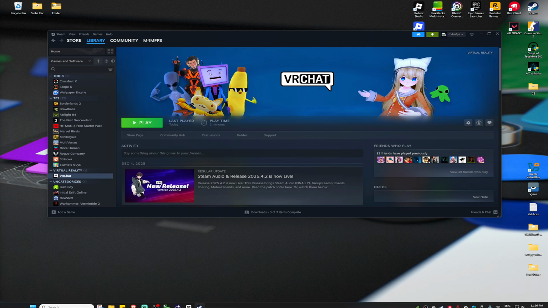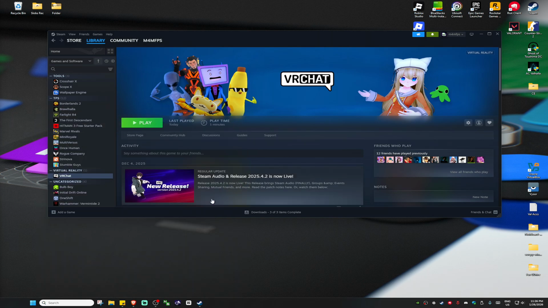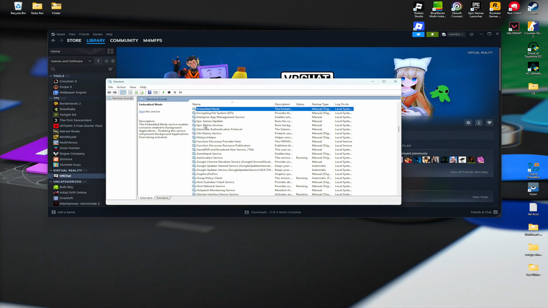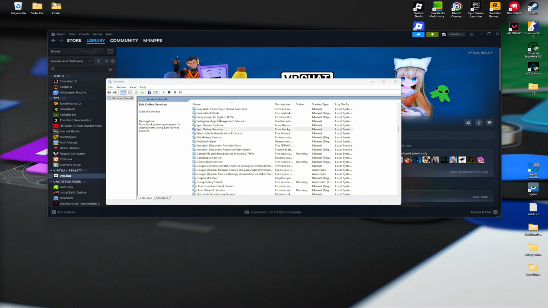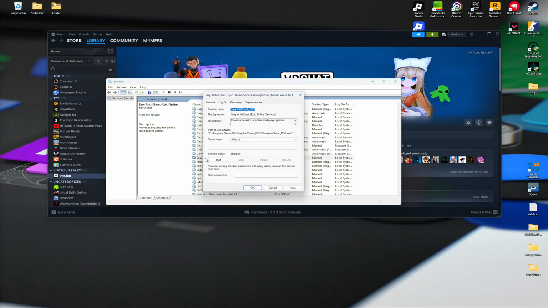If that doesn't work, go over to your search bar and type down Services. Click on Services right here. Go ahead and find Easy Anti-Cheat. As you can see here, we have Easy Anti-Cheat Epic Online Services. So double click on it.